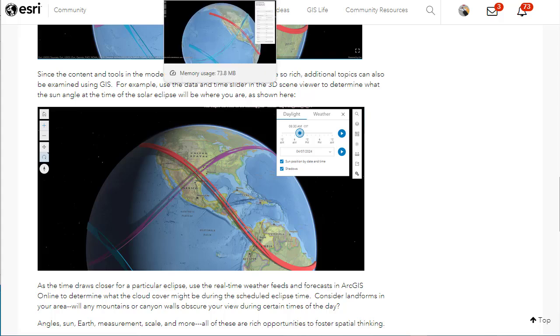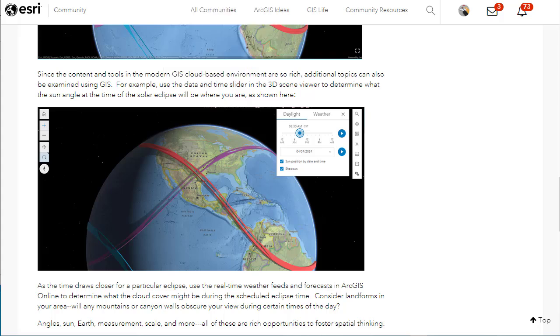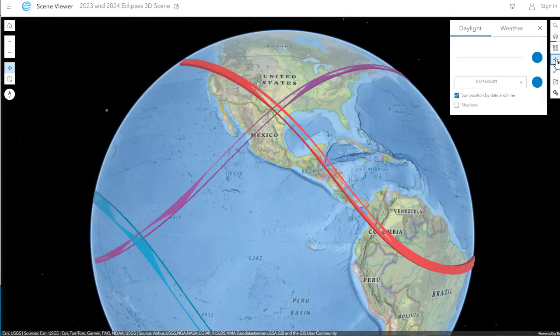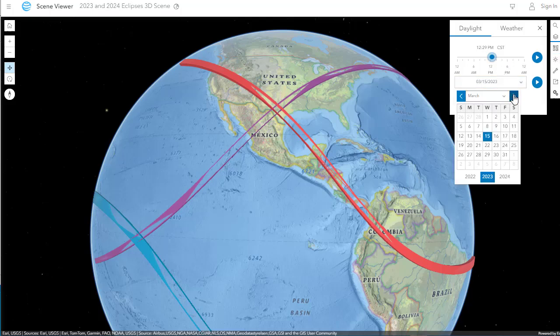You can also set the weather settings. You can set the sun angle. So let's go ahead and go back into that 3D scene and set the time of day, the time of year, and look at sunrise, sunset, etc. You can see there it's relatively easy to do.